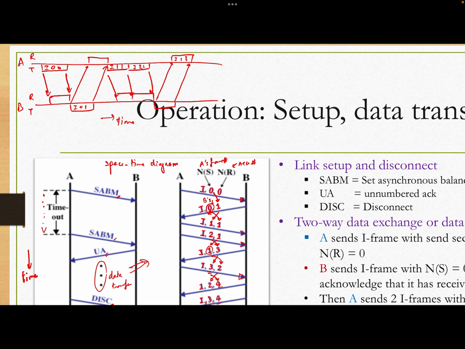Now let's look at the window. Suppose I use a 3-bit sequence number. Suppose I use Go-Back-N. It doesn't show here, but assume that I use Go-Back-N. So the window size is less than or equal to 2 to the power of 3 minus 1, which is 7. So let's use window equal to 7. The window of A and the window of B usually use the same size, so the window of A is 7, and the window of B is also 7.